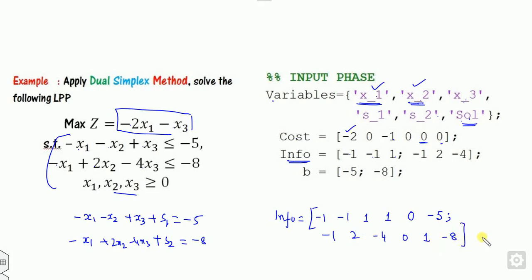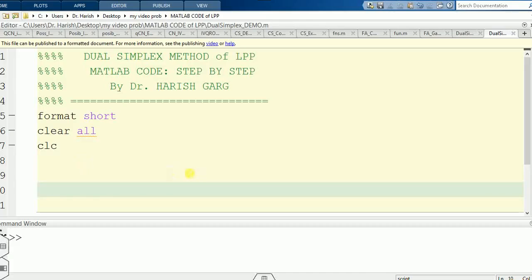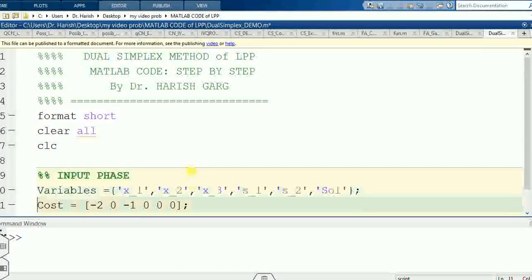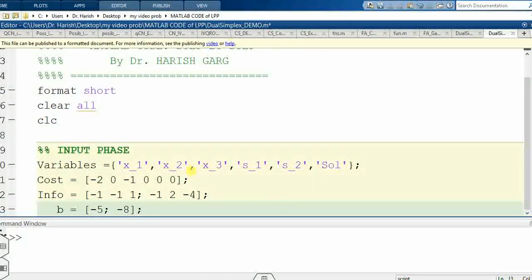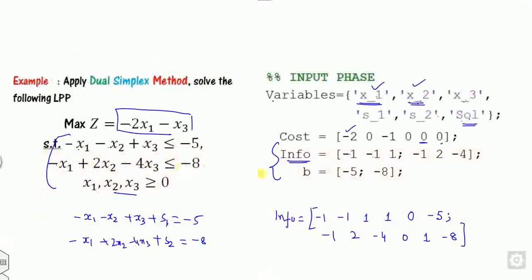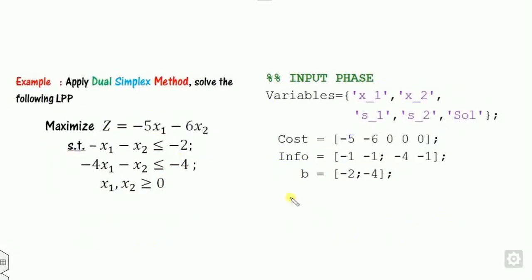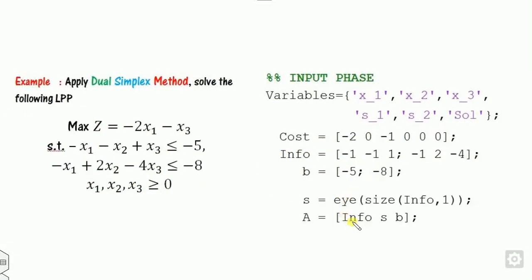Either you can write like this way. So if you want to write like this, then out of these two, you can write only one. So I can copy this file and paste here. Look at that. Okay. Now, once you enter all these values, we can define the matrix A as info of this.